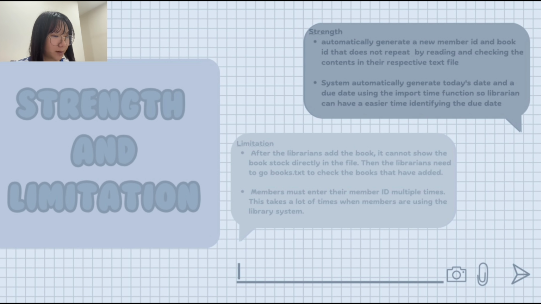Second, the program also uses the important datetime module. The system will automatically import today's date to become the lending date by using the datetime date.today code, and use datetime timedelta days equal to 30 to automatically calculate the return due date, equal to the lending date plus 30 days, as the lending period is 30 days. So the librarian does not need to calculate it himself.